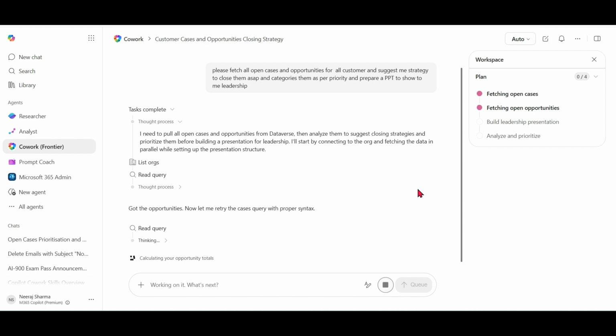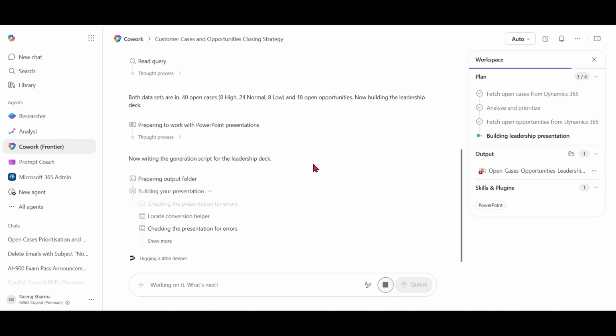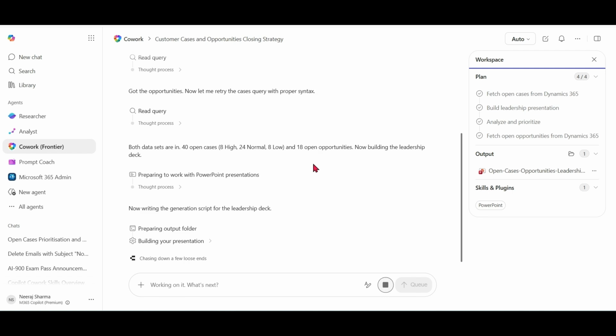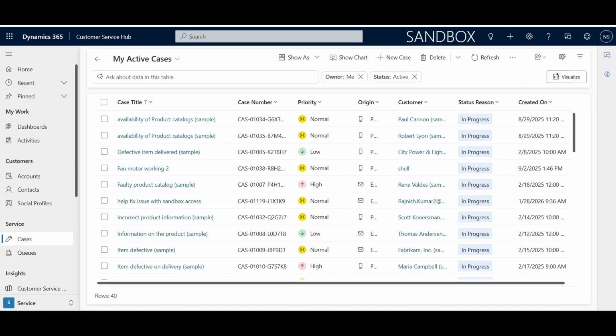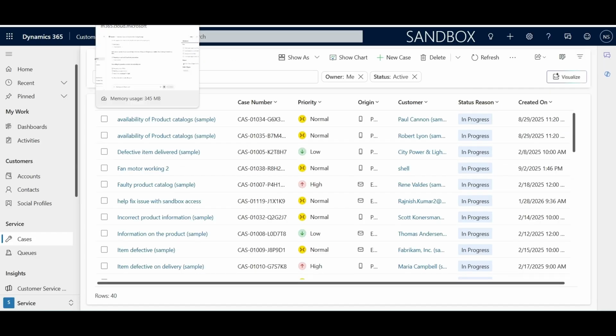You can see the thought process and execution plan. Again, as I mentioned earlier, you do not need to stay on this window to see how it's working. You can do some other work in parallel and come back to the Cowork agent and see once the task is finished.